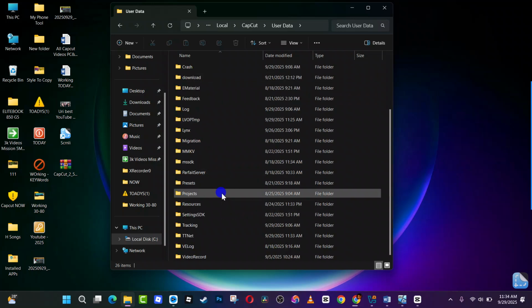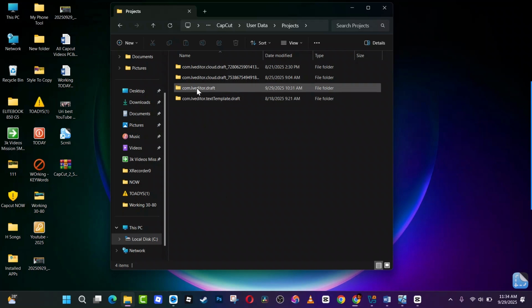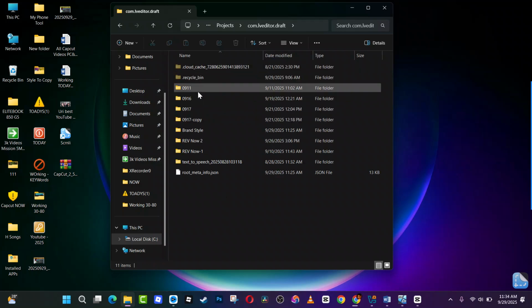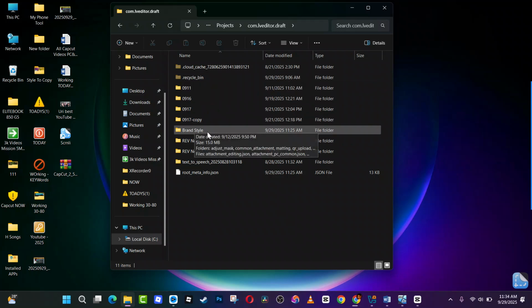Here it is. After you open the project, tap on this folder that ends with .drap. So after you open the folder that ends with .drap, from there you'll be able to see all your project that you are currently working in. So now here is the project brand style. Now you can copy the project.